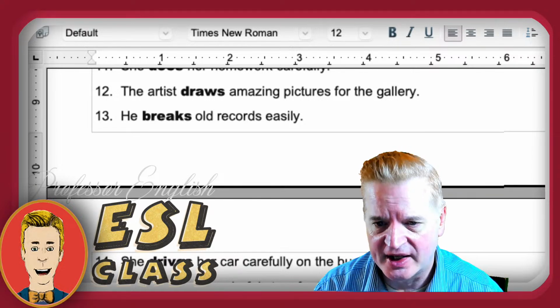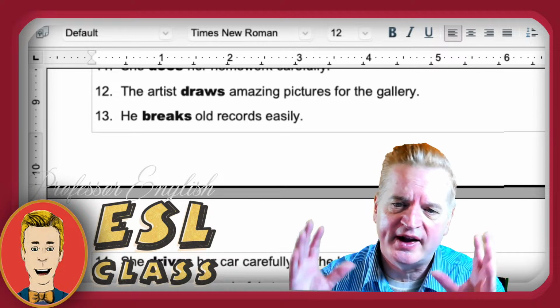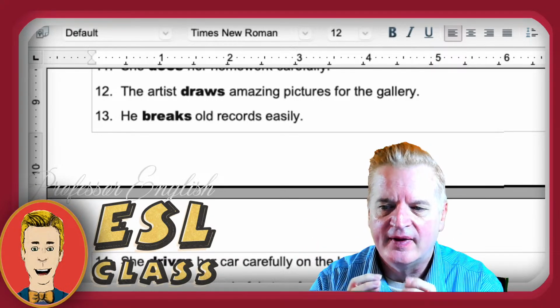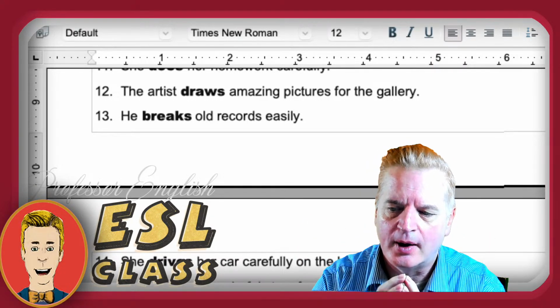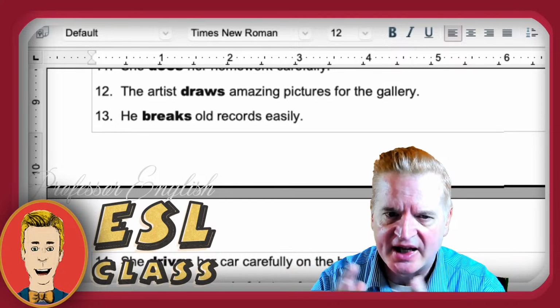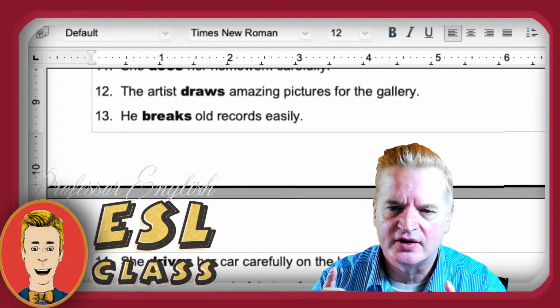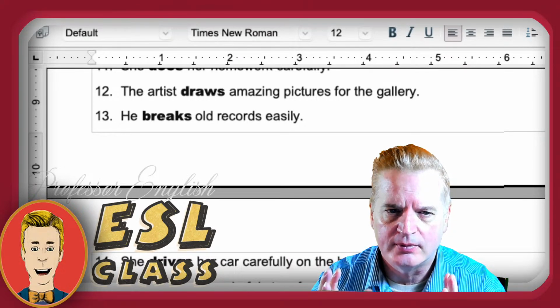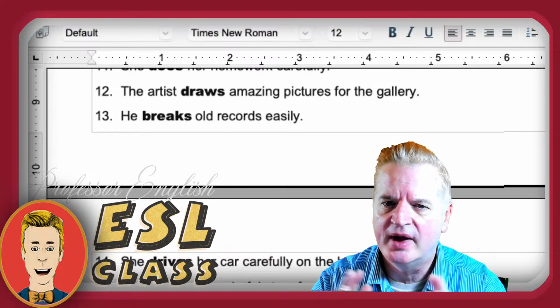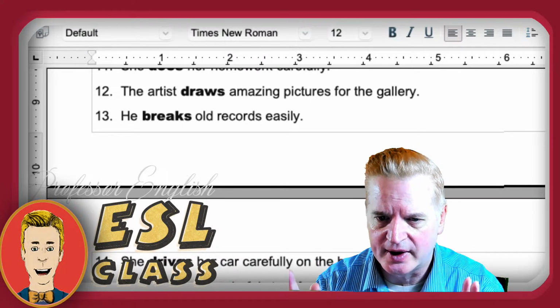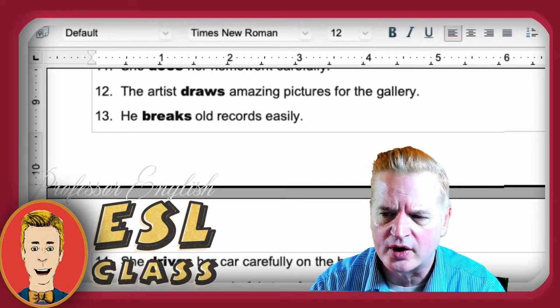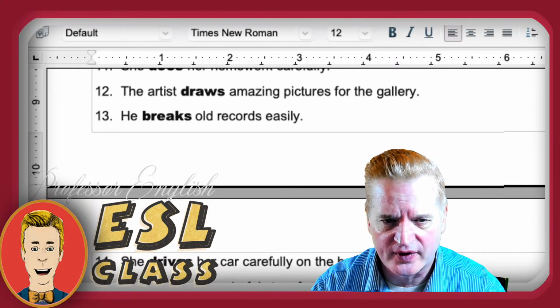Amazing. Okay, so we have regular amazing, and then we have focus amazing. Let's read the sentence, practicing intonation. The artist draws amazing pictures for the gallery.